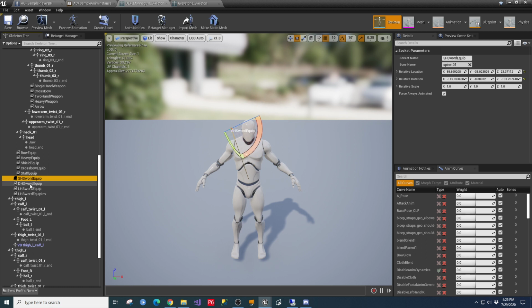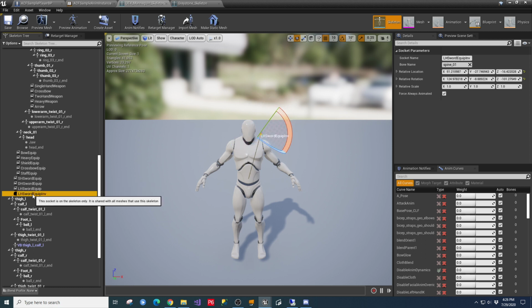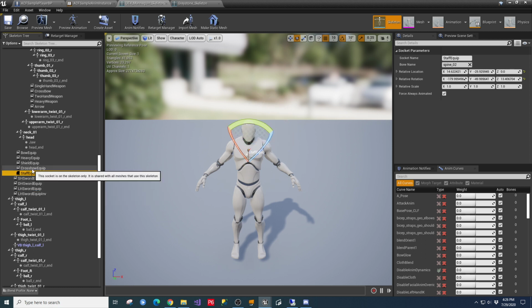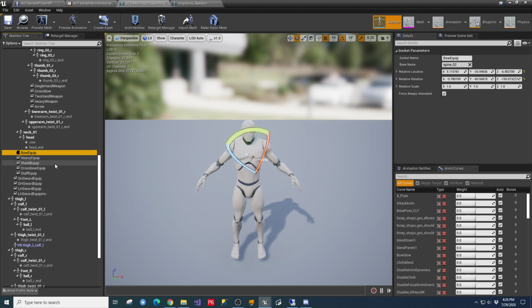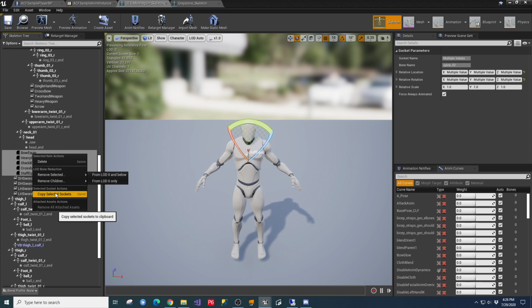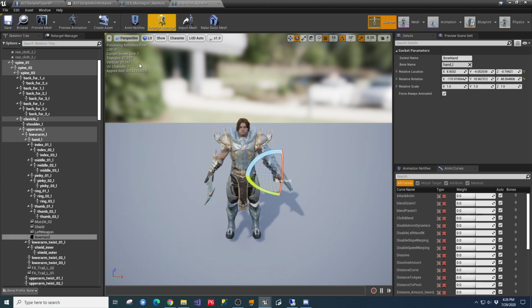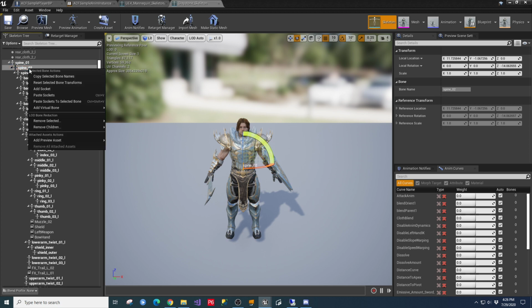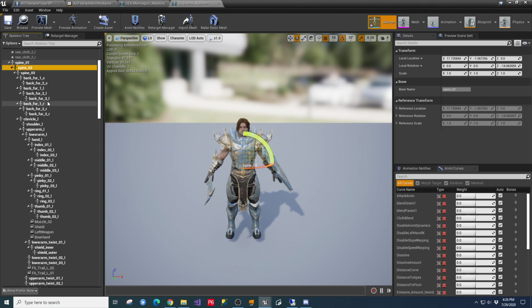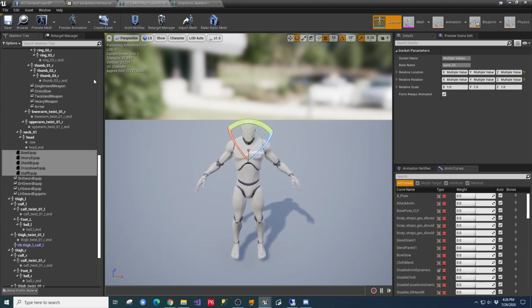There's spine 1. They're all on spine 1, and all these other ones that are jogged up are under spine 2. So I'm going to grab bow equip, down to staff equip, right click, copy selected sockets. We're looking for spine 2 on Greystone. Spine 2, right click, and say paste sockets to selected bone. Go back to our mannequin skeleton.